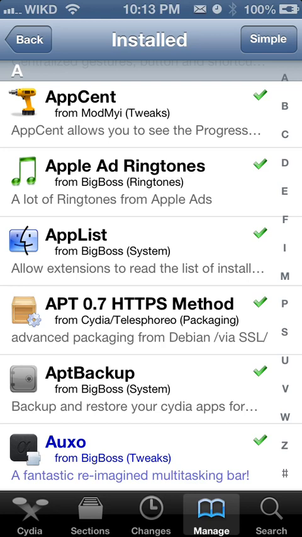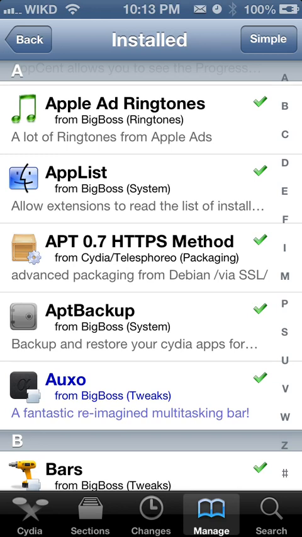And AppSent, it's just a little tweak that shows you a percentage bar for when an app is updating on the home screen. So you just get like a 30%, 40%. For apps that take a long time, you could kind of guesstimate, but I just thought it was a cool little tweak. Apple Ad Ringtones has all of the ad songs that you could use for a ringtone for your phone. Just a little cool thing.